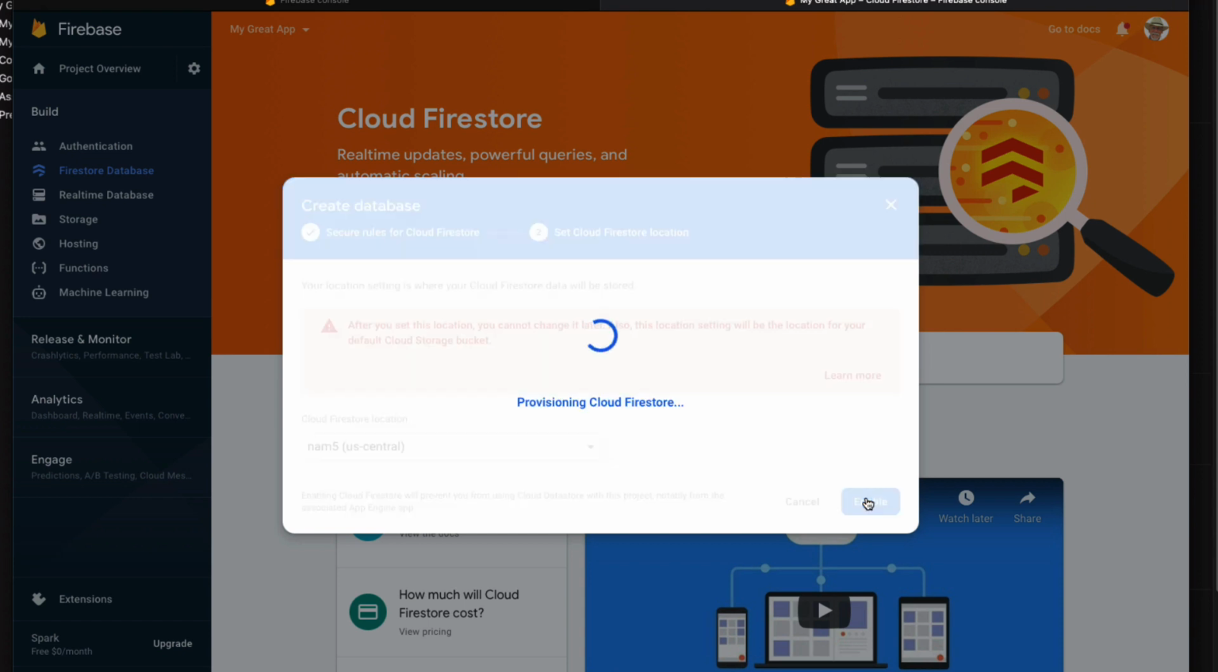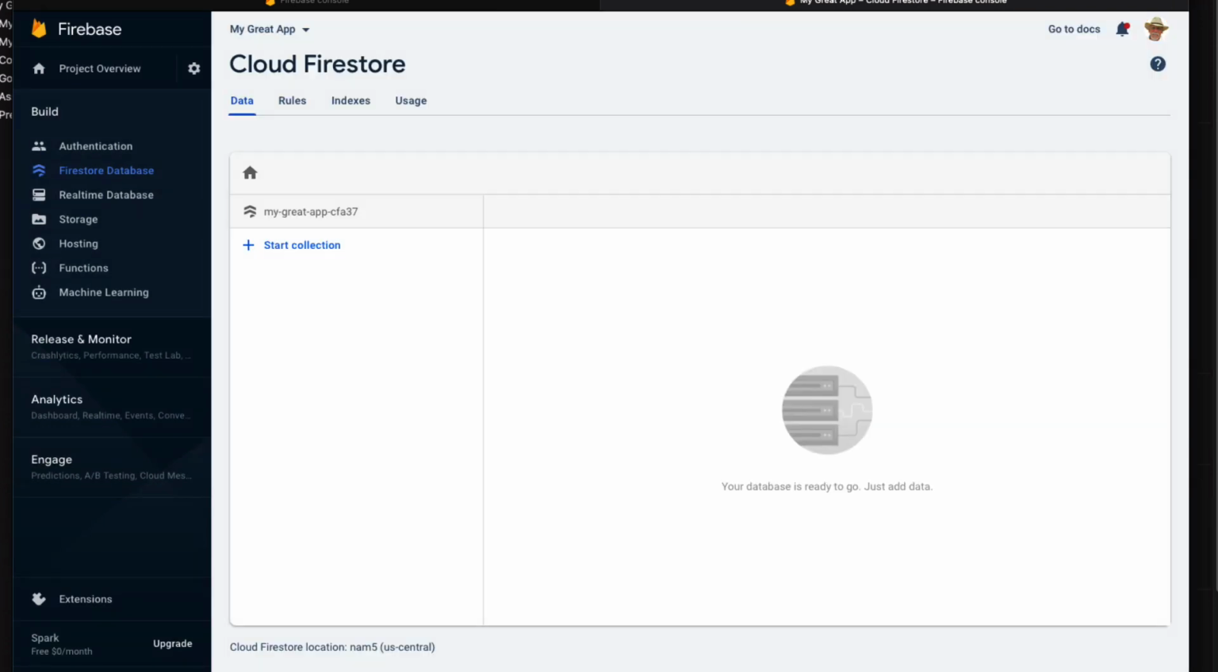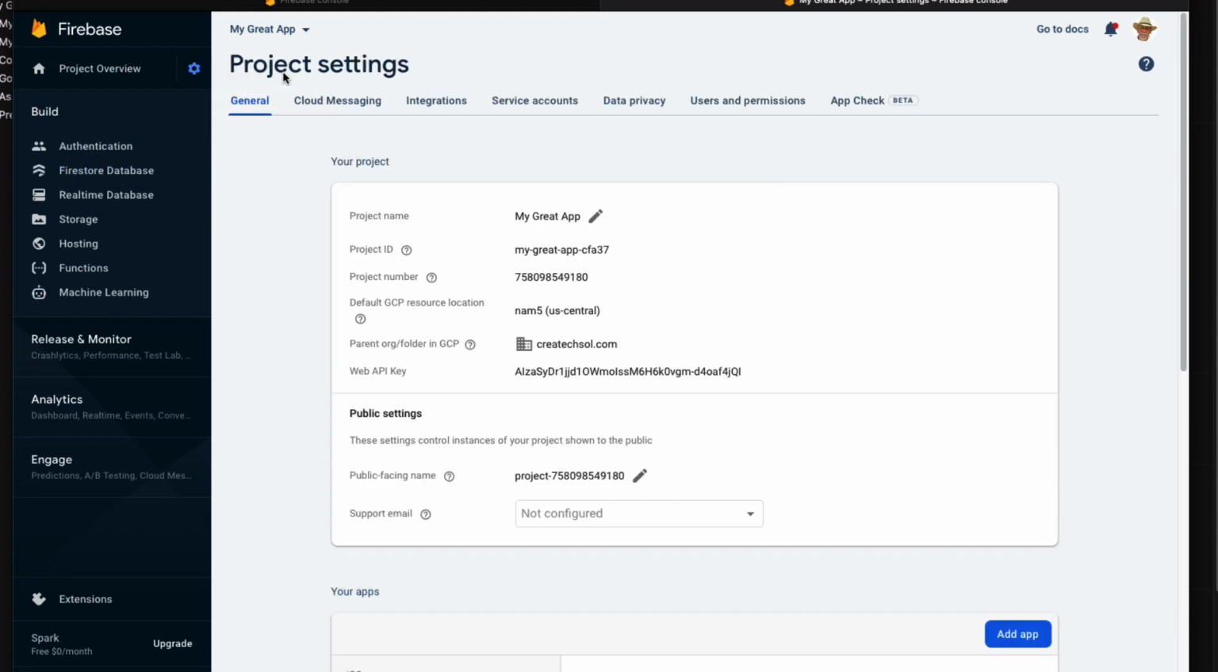The provisioning of the database will now begin. Once it's completed, your configuration in the Firebase console for this app has now been completed. But you'll first have to copy your project ID. So, return to the App Console and click on the Project Overview gear icon and choose Project Settings. We're going to have to copy that project ID.